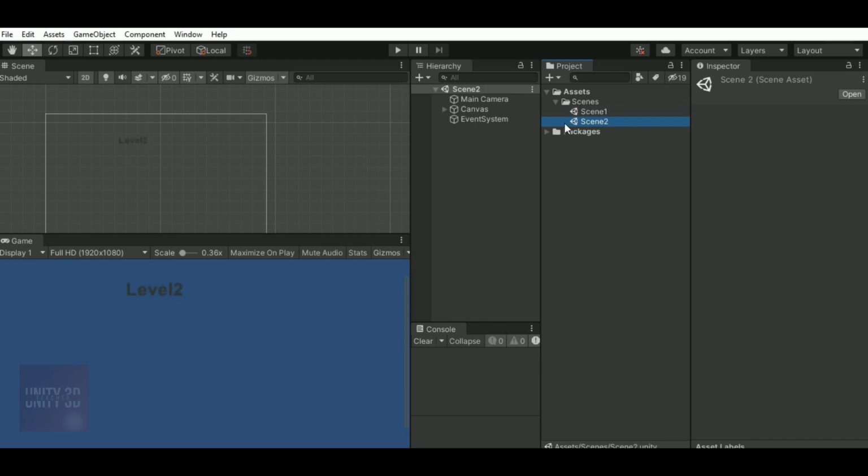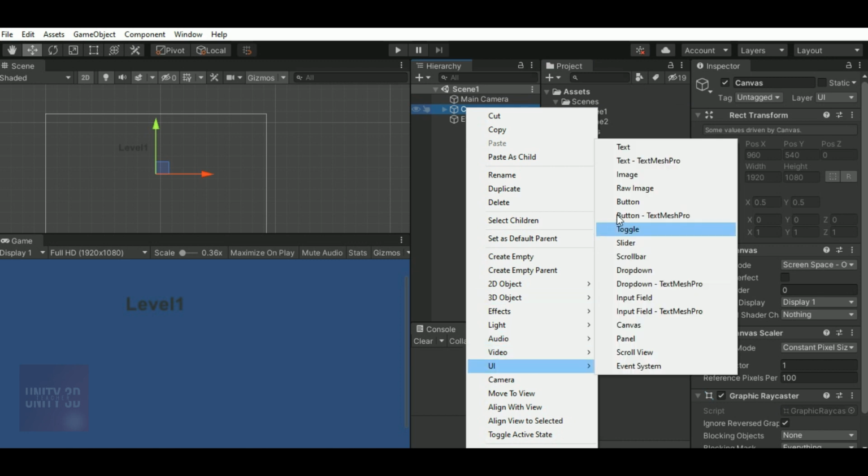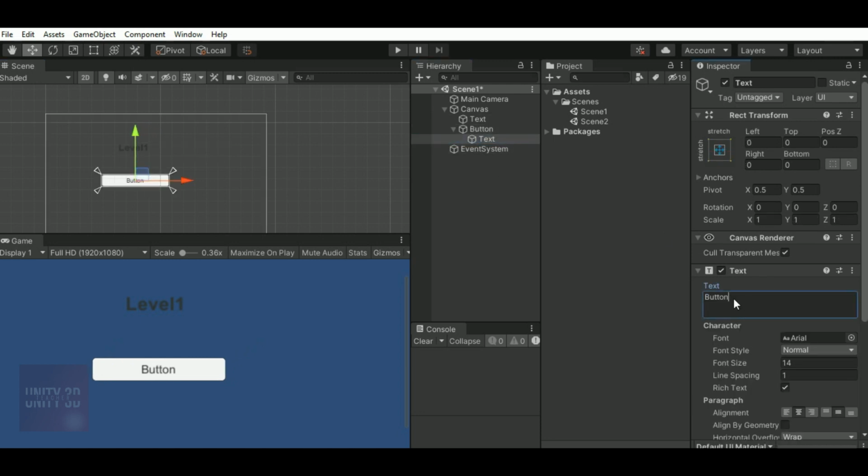So for the scene 1, now let's add a button. On clicking on that button, we need to load the scene 2. So I'll add a button now. Increase the size of the button. We can name the button as start. So now our button is ready. On clicking on start button, we need to load scene 2.